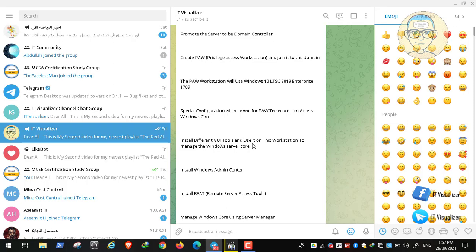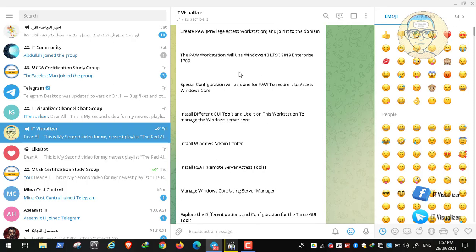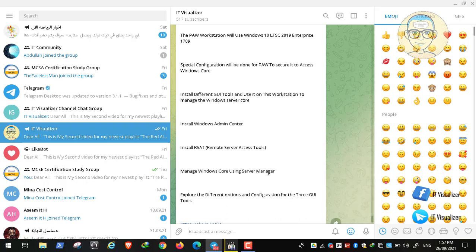So we have done a special configuration. One of these configurations is not to give this workstation access to the internet, so it will only be used internally to access the domain controller remotely. Then we have installed a couple of graphical interface tools on this workstation, which are Windows Admin Center, Remote Server Administration Tools, and the Server Manager. Through these three tools we were able to access our domain controller remotely and manage it.